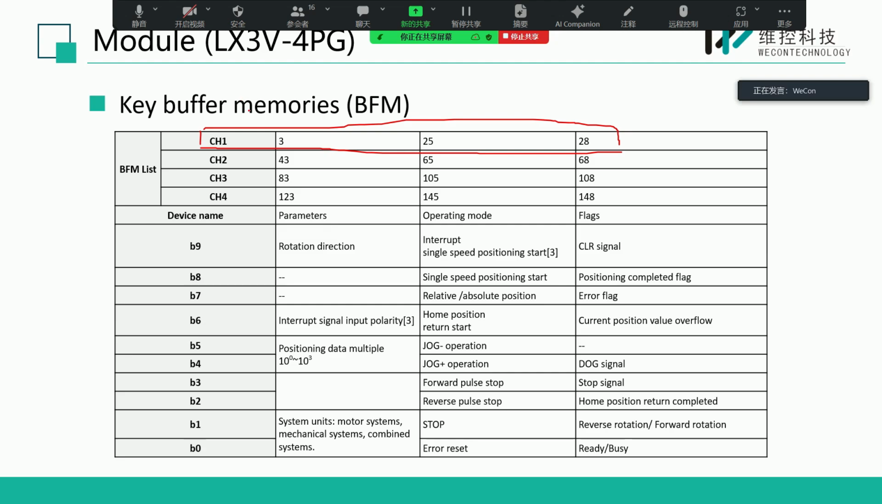BFM3 is mainly used to select the unit system and the terminal setting when we use the pulse control or don't use the interrupt function. So for BFM3 we can set the default value. 0 is okay. And then I will show the demo for you. In this demo, I set BFM3 to 0. If we use the pulse control, BFM3 does not need to be set to any other value.